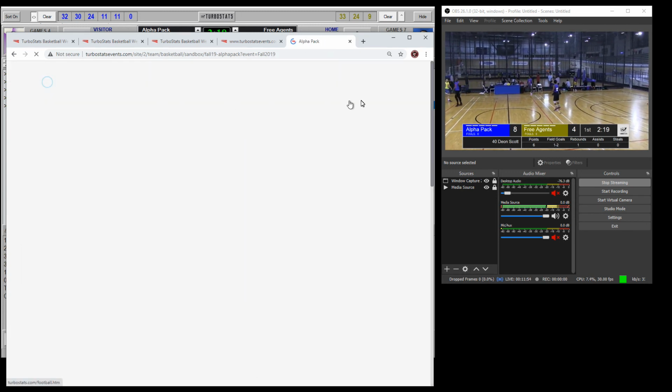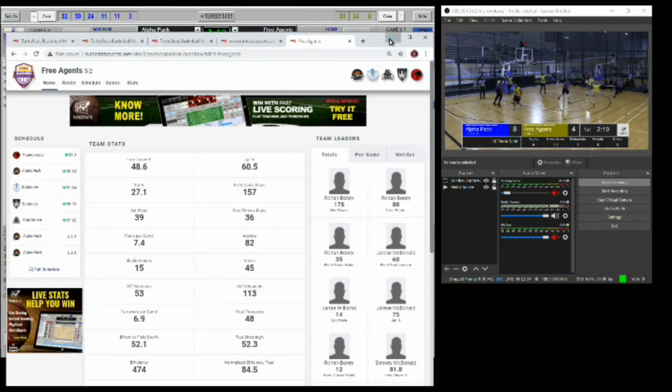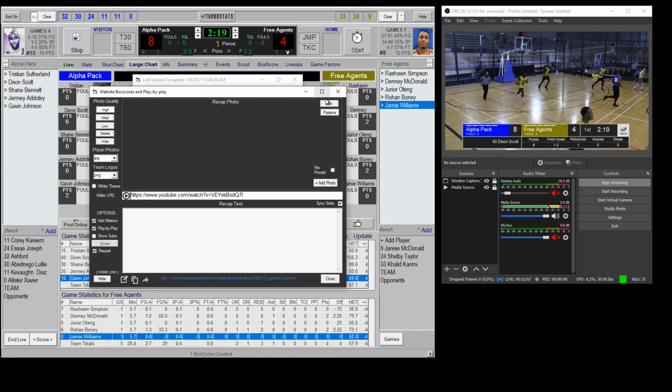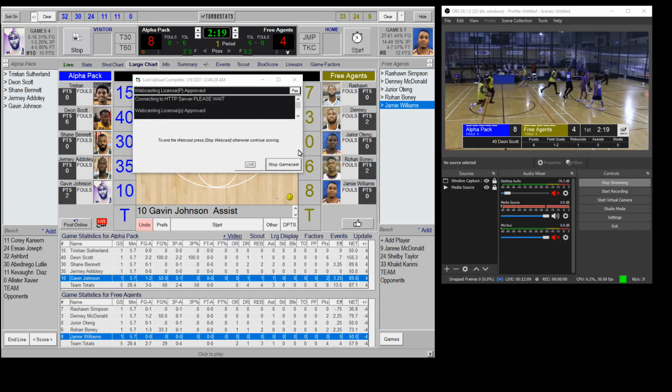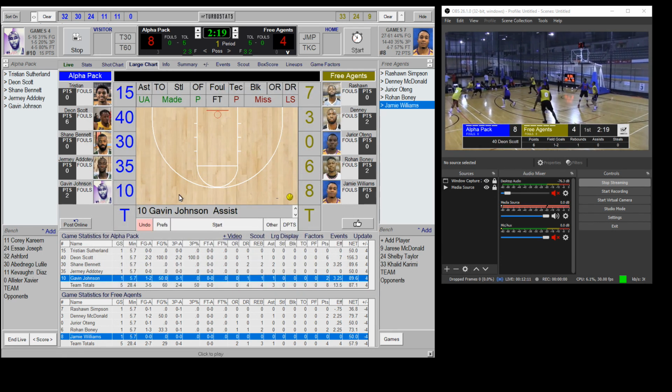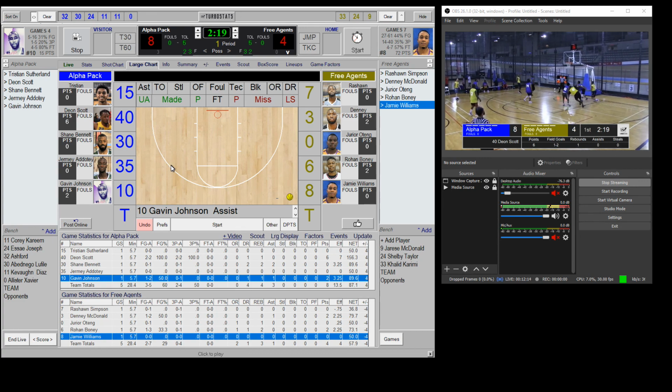So you got this great tool. You can switch to different teams. It's all included with TurboStats Evolution for basketball. And when you're done with the game, just hit stop webcast and you just sum up the game and you're on to the next one.